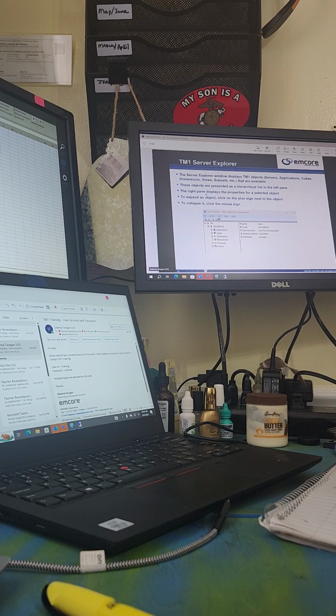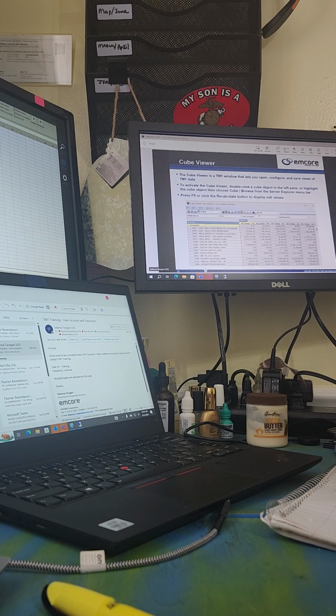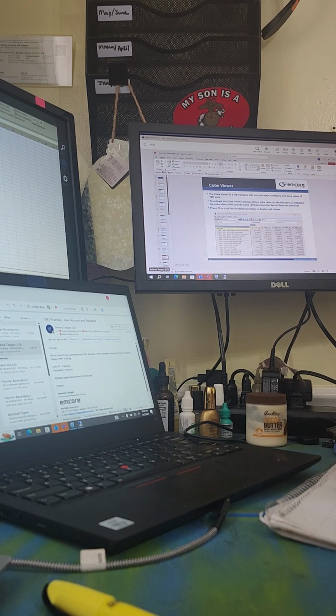So you can see the right pane displays the properties for a selected object. In this case, you can't see it, but TM1 Serve CA has been highlighted. So over here, you'll see, where's the data directory? What's the network address? Who's the user that's logged in right now, right? To expand an object, you can click on the plus sign next to the object. To collapse it, click the minus sign. So, let's just go play around a little bit there right now.